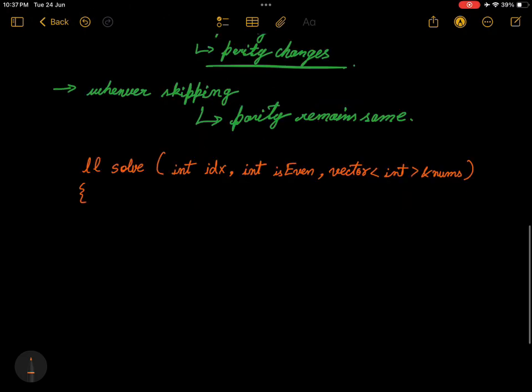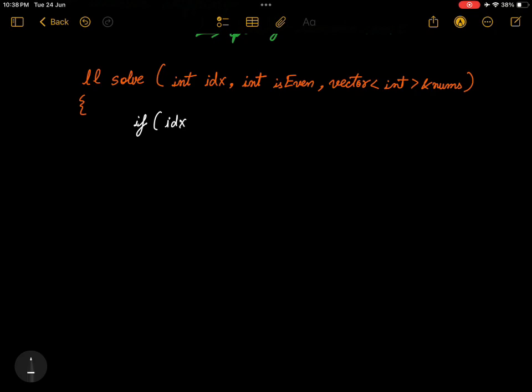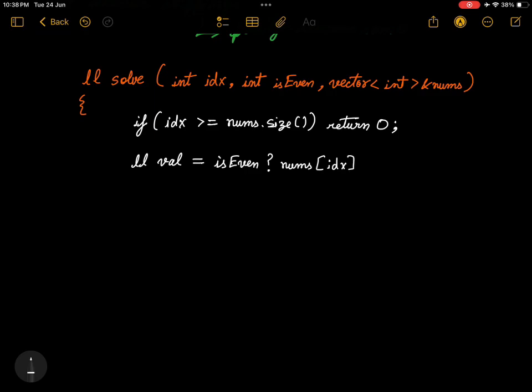Let's write our solve function. It will take index, isEven and the nums vector. Whenever the index goes out of bounds, we will return 0, or else we will first get the value at that index of nums. It will depend on the parity. If it's even, then we'll take it as positive. If it's odd, then we will take the negative of it.